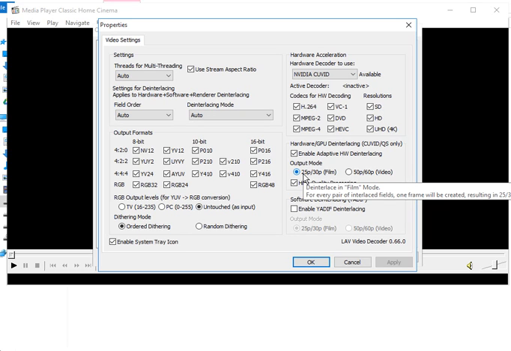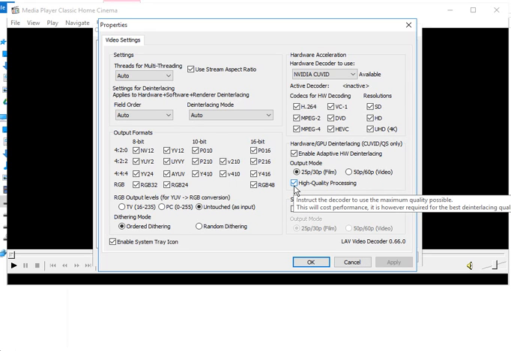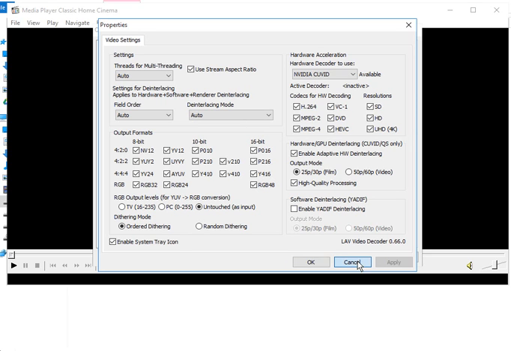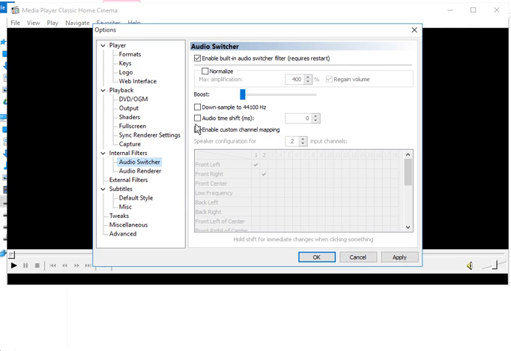It's for deinterlacing, as you can see from the description. I did not change this one. High quality, so why bother with low quality when you can get high quality? So you keep it as high quality. Software deinterlacing, I did not change this one because I have hardware deinterlacing. Now you click cancel here. The audio switcher, enable, normalize.